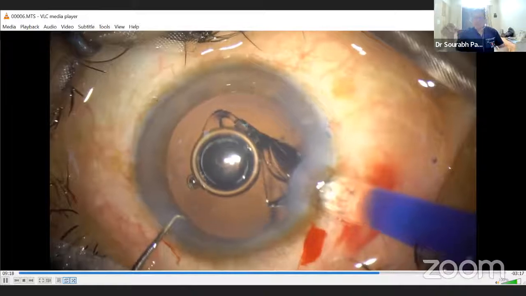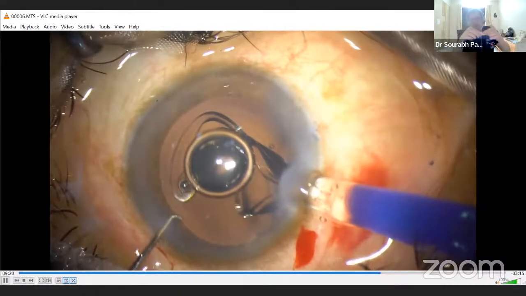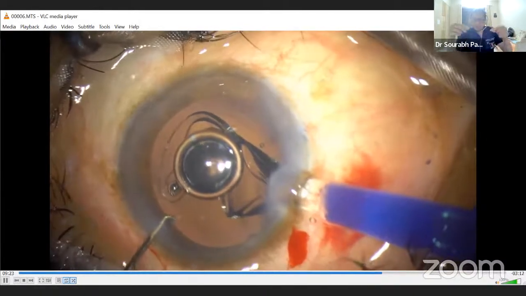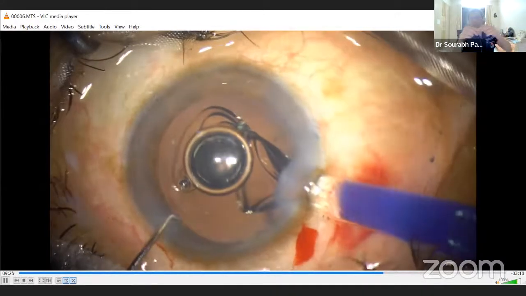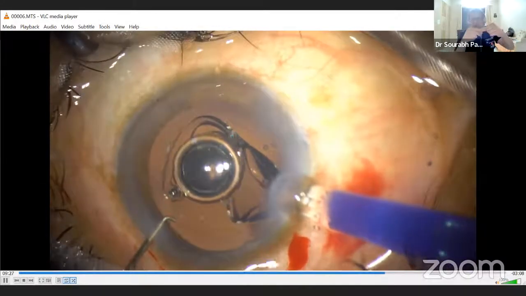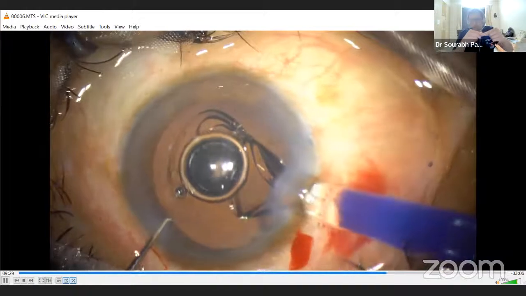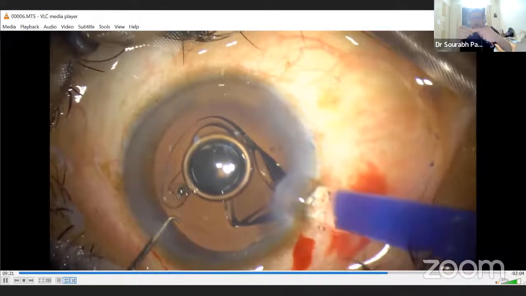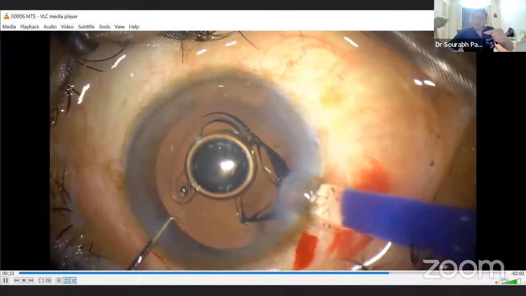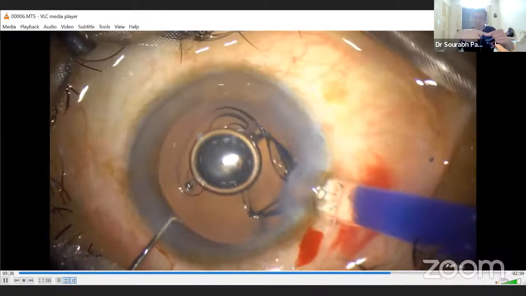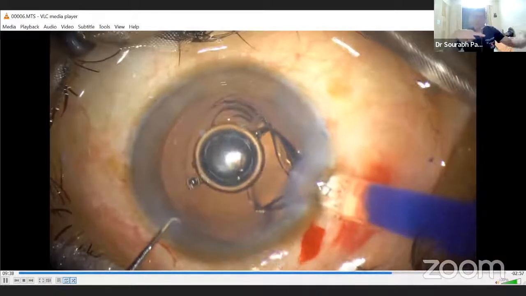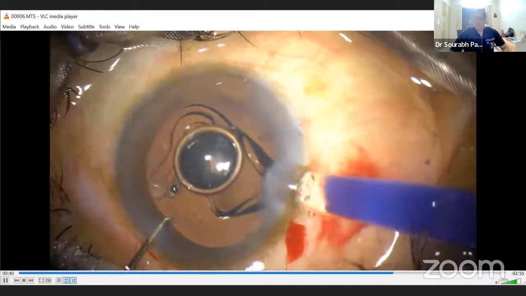Another thing which can happen is if the cartridge which you have attached to the injector is not completely pressed in, so there is a lock. Once you put it in, it gets locked. So if it is not locked, then it is slightly away. So your plunger basically cannot reach or push the IOL completely out. So that could be one of the reasons.